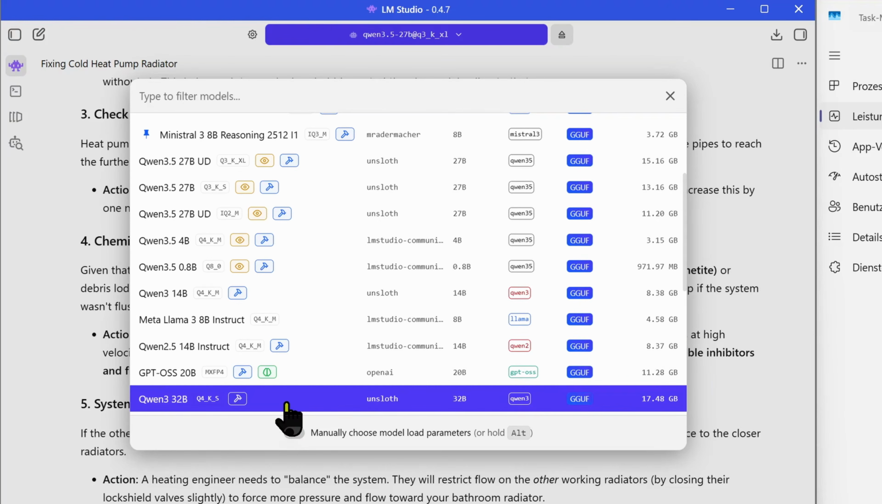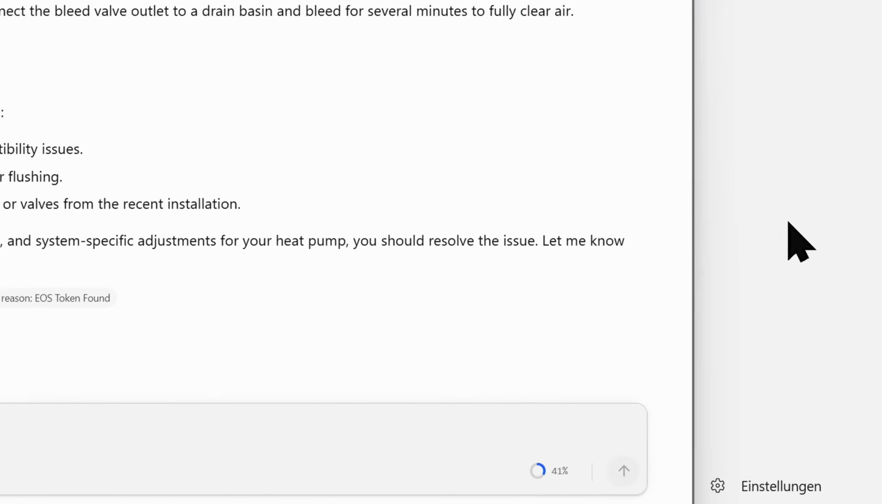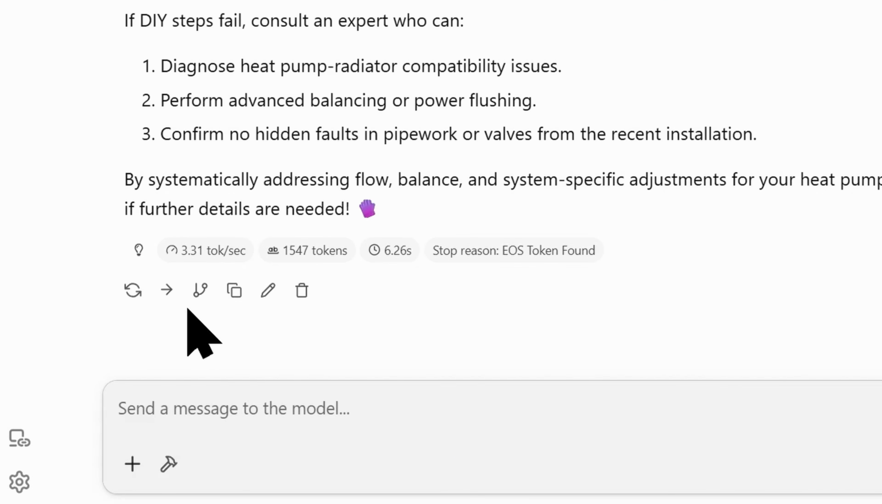Now the same test with a dense model. Qwen 3, 32B, no MoE. At 17 GB, it can't fit in the RX 6800. Shared memory usage spikes significantly. 3.3 tokens per second. That's the real spillover penalty for a dense model.